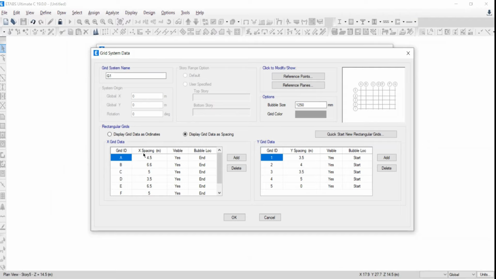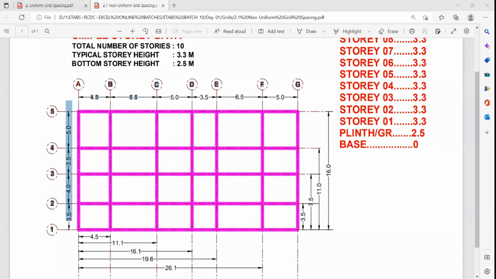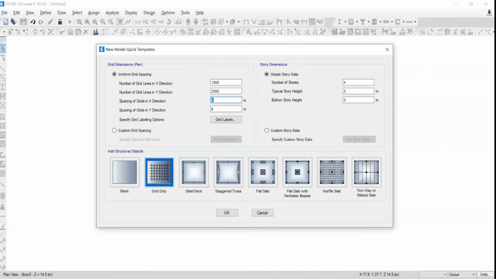Now, come to the problem that I have raised. Suppose 1000 grids are there in the X direction, 2000 grids in the Y direction. So what to do for that? In that situation, there is a solution. We are going to take the help of the uniform grid spacing option. Define 1000 here, and the number of grids in Y, how many? 2000. Typical spacing, let's consider this example. Typical spacing is what? X direction 5 meter, Y direction 3.5 meter. Now, with this definition, I need to go with this custom.